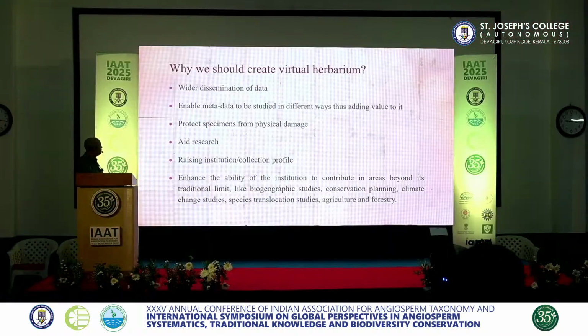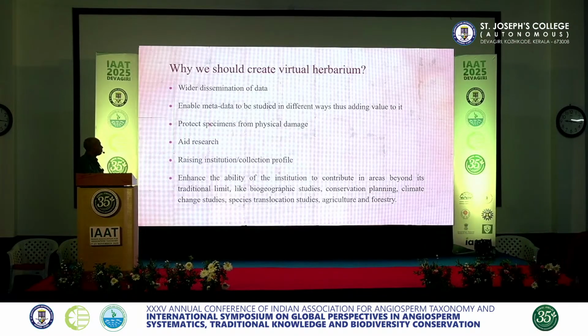Why should we create one? Of course, wider dissemination. Metadata: we can analyze the metadata of an entire herbarium, especially for big herbariums, in a few clicks. Also, the major point is protection of herbariums from physical damage.